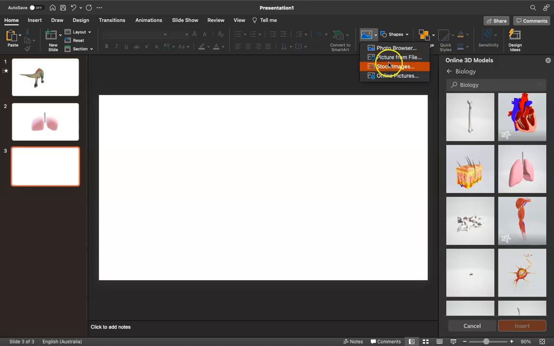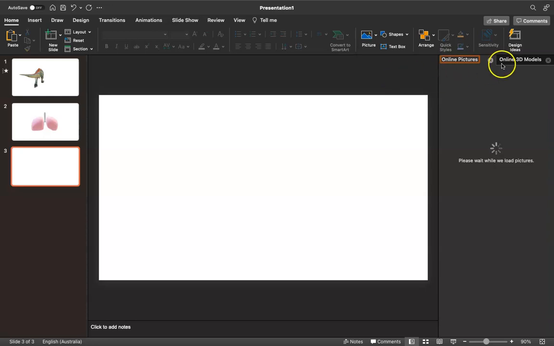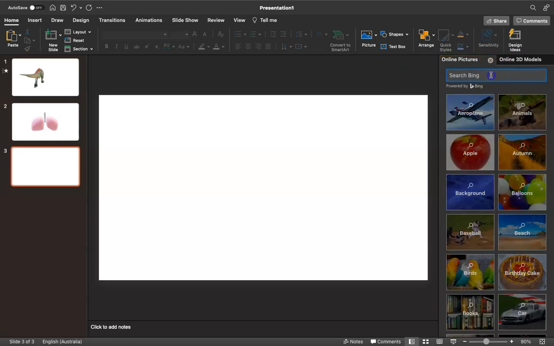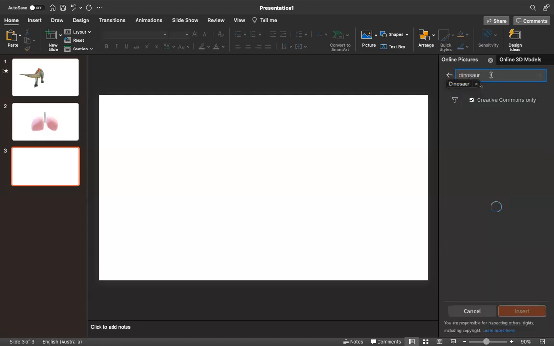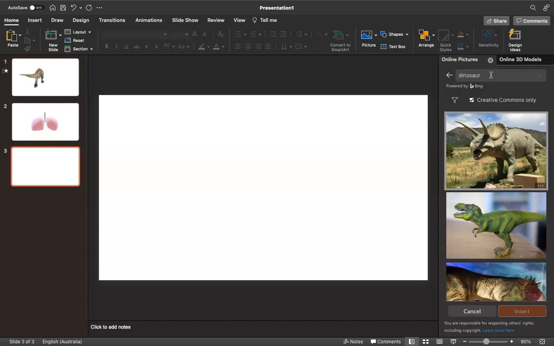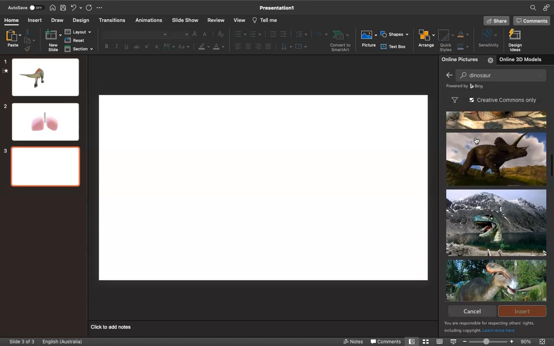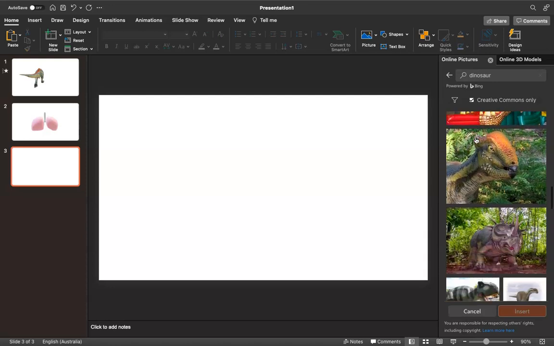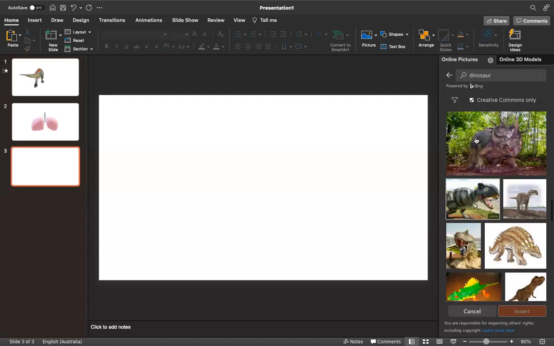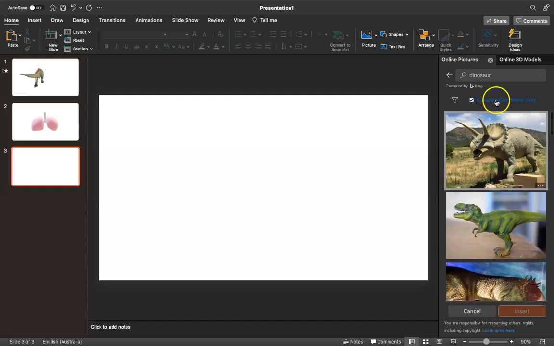There's a whole lot of stock images you can use, but the online pictures here can be a powerful tool as well. So let's pretend, let's just do dinosaur, just to keep the theme going of this particular video. And then it's going to bring up a whole lot of pictures of dinosaurs that you might find are useful, again, for your presentation. Now, most of them are going to be Creative Commons, which means there's no licensing required.